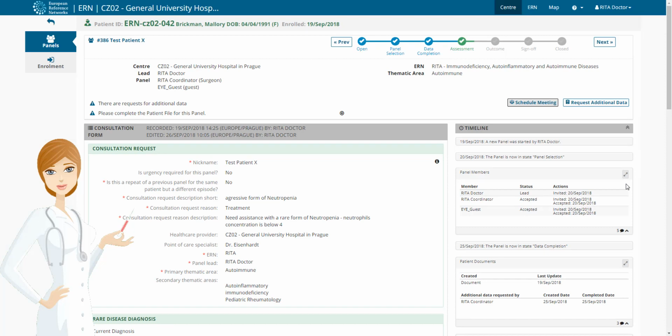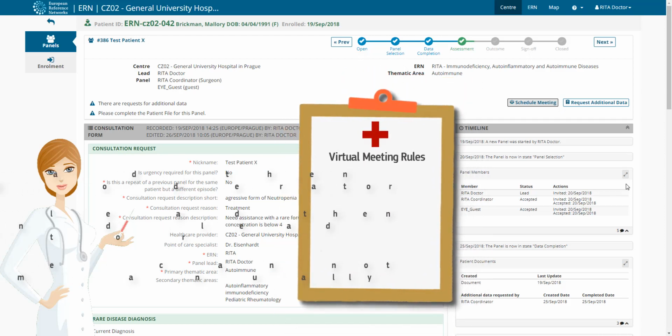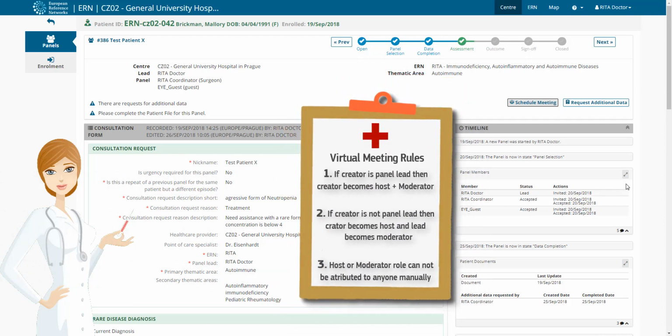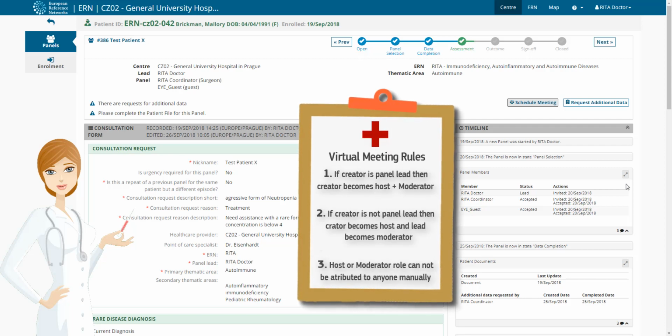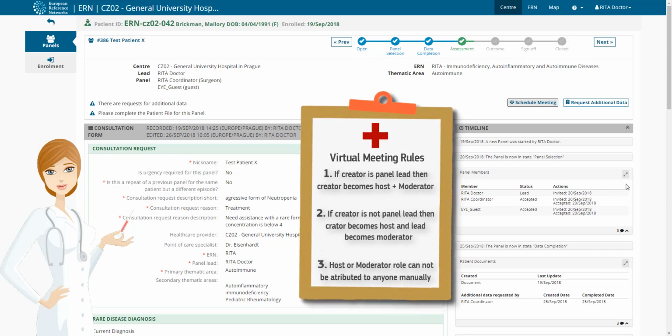If the person who sets up the meeting is not the panel lead, the following rule applies. The creator of the meeting will become the host, and the panel lead will automatically be invited and set as the moderator. Both roles have the same rights, which we will see in a bit once the meeting starts.